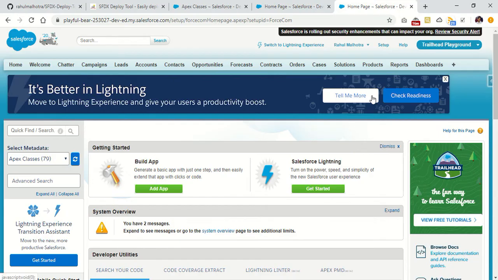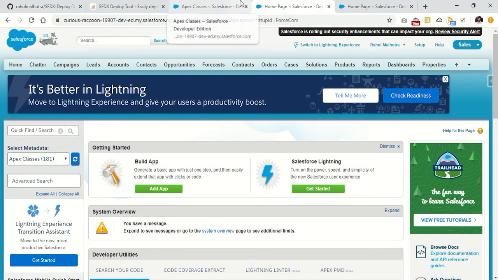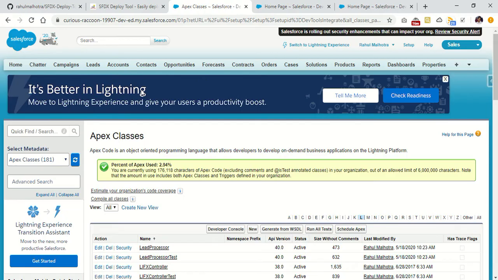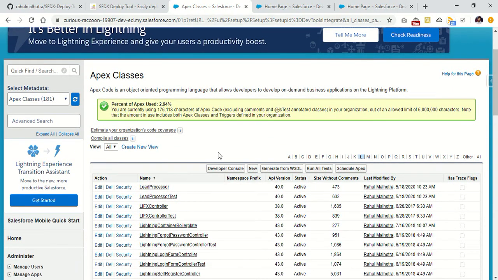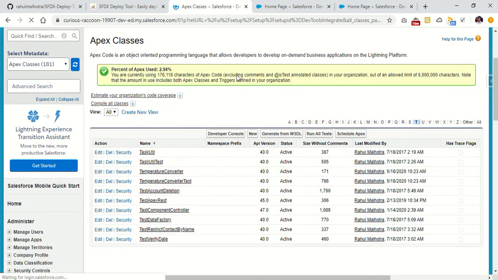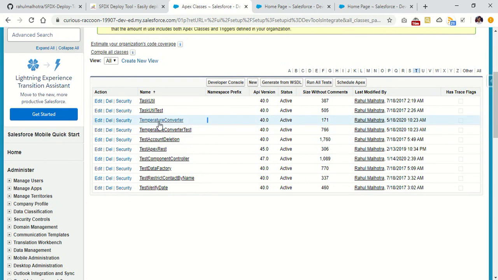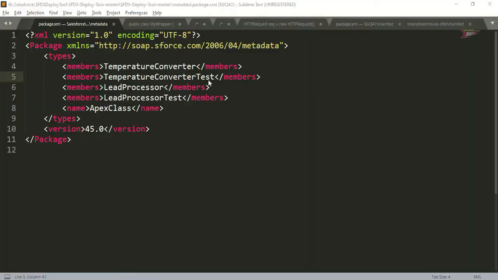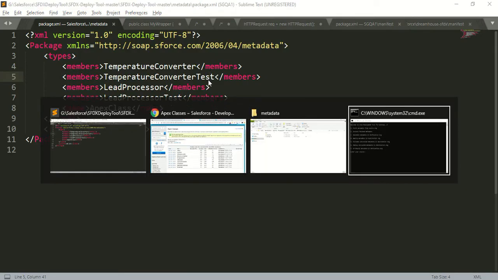Okay, so let's go to our source org, which is my Curious Raccoon org, and see if we have Apex classes named temperature converter and lead processor. This is my Curious Raccoon org, the source org, and if I check for lead processor, I have two classes: lead processor and lead processor test. And if I check Apex classes starting with T, I can see two Apex classes: temperature converter and temperature converter test. So let us fetch these four classes from the source org using this package.xml and see if the metadata is fetched successfully.